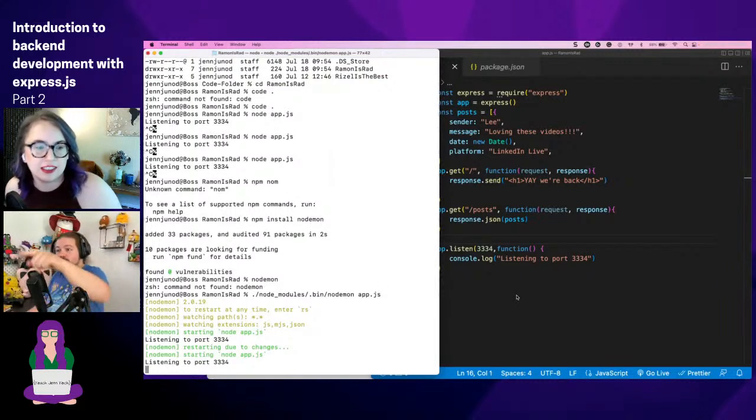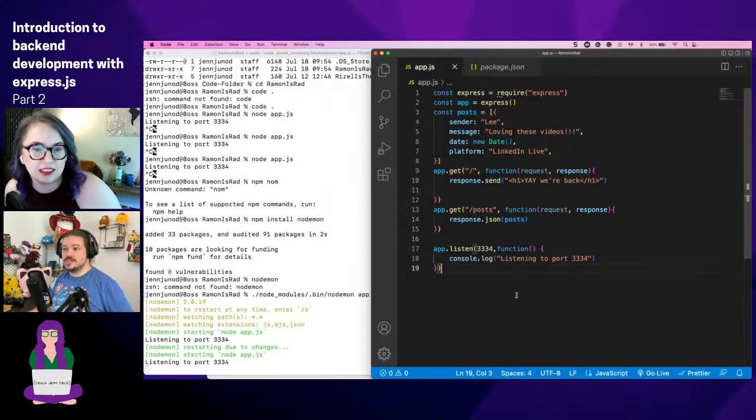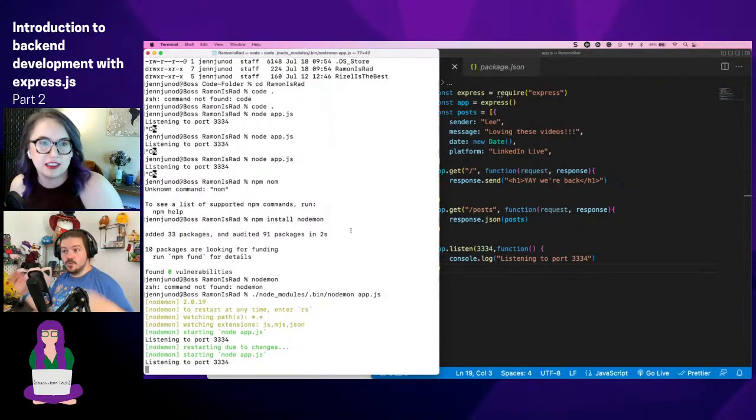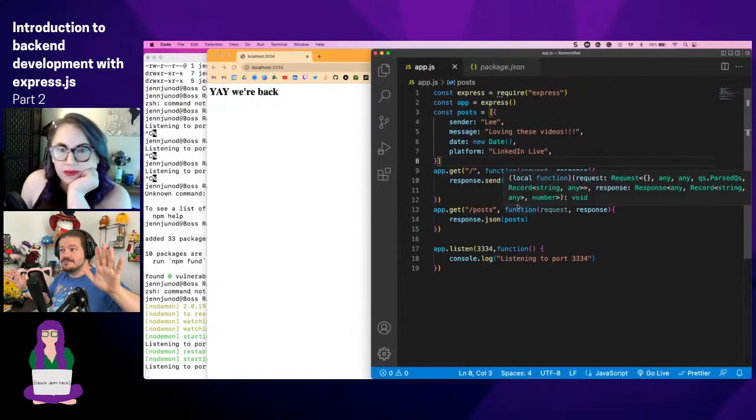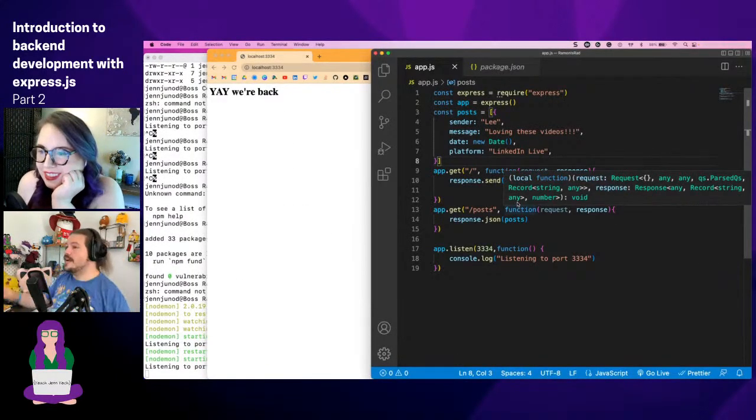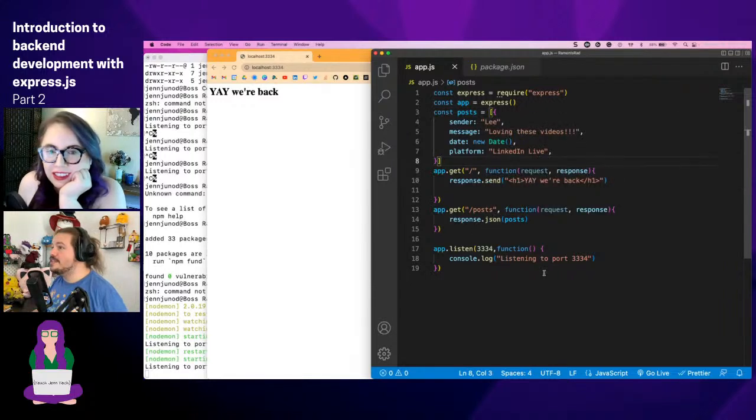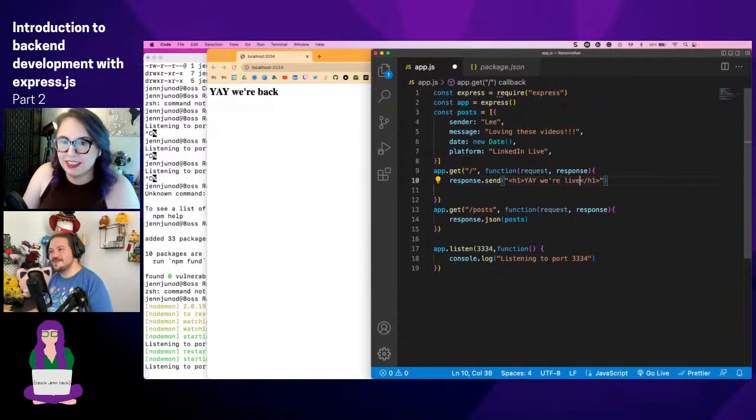Look at that. Restarting due to changes. So it started up node app.js again, which is cool. So now we'll never have to restart the server again. That's fun. Actually, we can try it out. How about we change yay, we're back to yay, we're live.